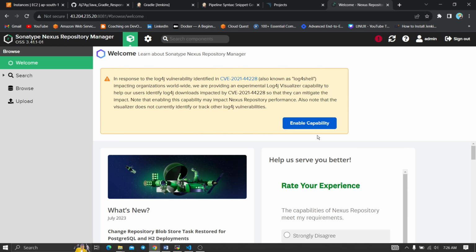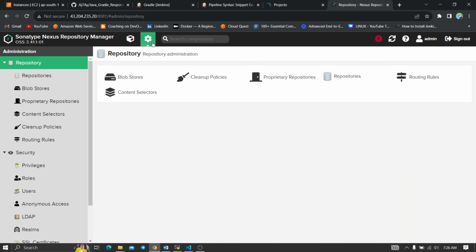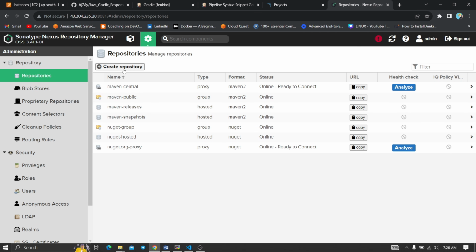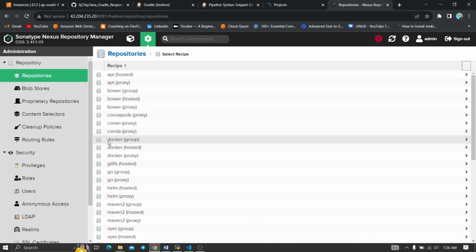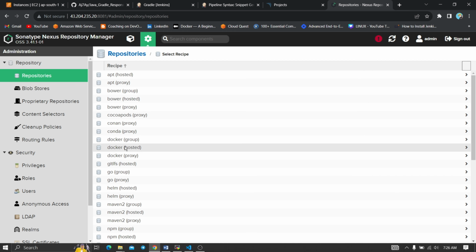So expired, cancel. Okay, so we are already in admin, you can see here. Click on the gear icon and select repositories here, and you need to create a repository to store our image. So we need a Docker hosted repository. Just click on create repository and select Docker hosted and Docker group. Both are available here, but we need Docker hosted.